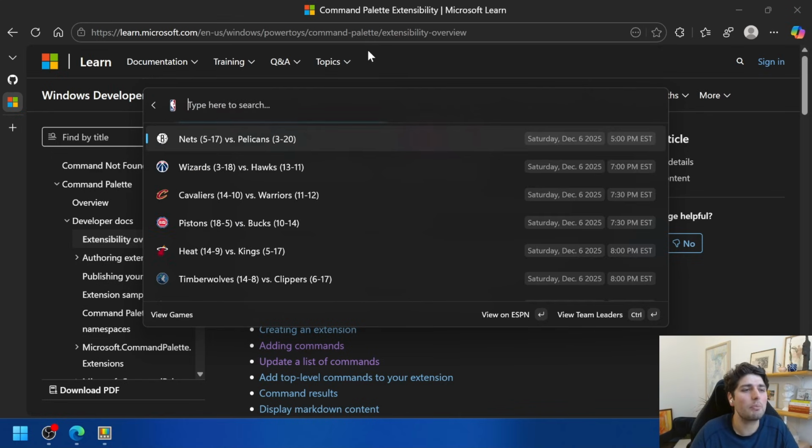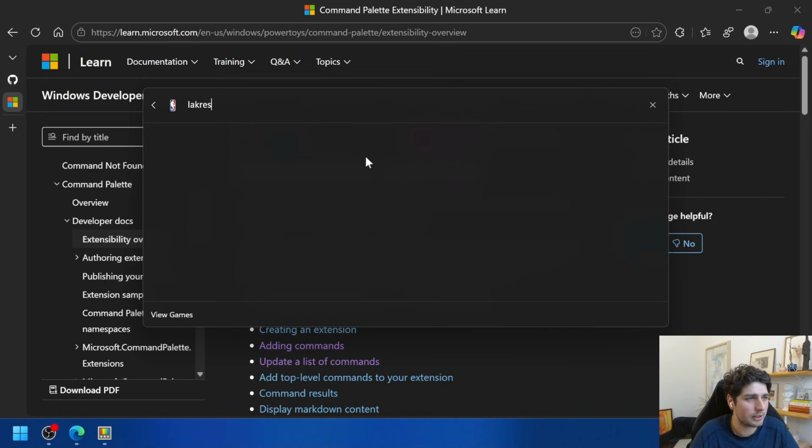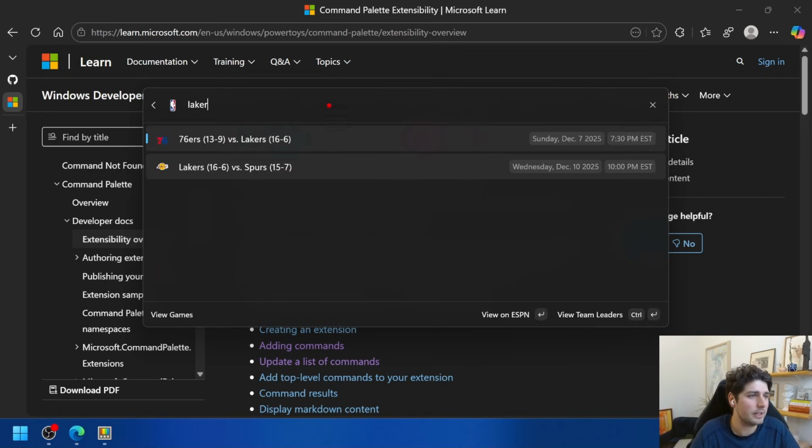So for me, I'm a huge basketball fan, and with this extension that I've been working on, I'm able to really quickly find all the games that I'm interested in. So I'm a big Lakers fan, and I can see the next time that they play, which is tomorrow. I can see the time that they're playing, who they're playing, what their relative records are, etc.